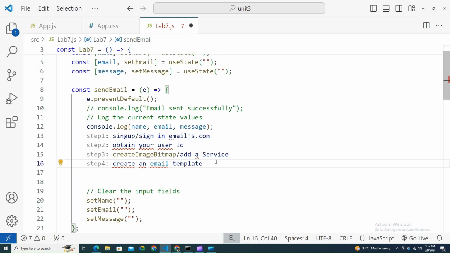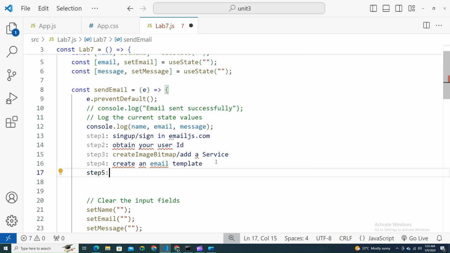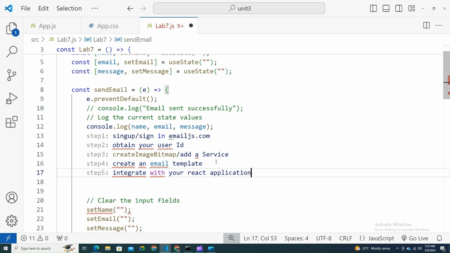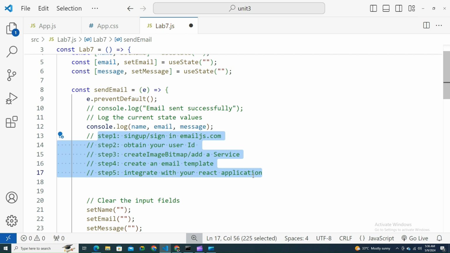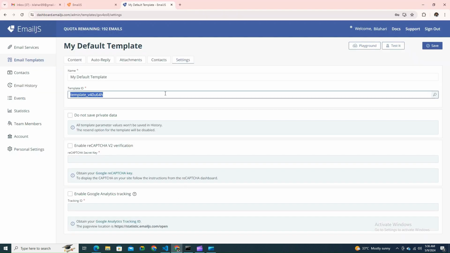The last step, step 5: now integrate this with your React app. Integrate with your React application. These are the 5 steps to be followed. Let me comment on this. Now let's do that.